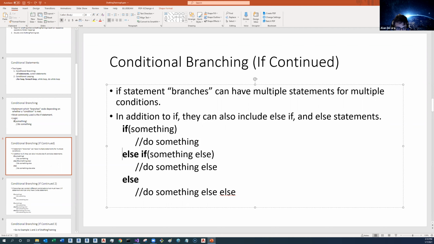You can have another condition. So after it looks at this if it's true, it'll go down here and do something. If it's false, it'll check this condition. It'll say else if something else, and it'll look for if something else is true or false. If it's true, it'll do something else. And if it's false, it'll go down to this else. And this else is always true, so it'll do something else if this else if is false.